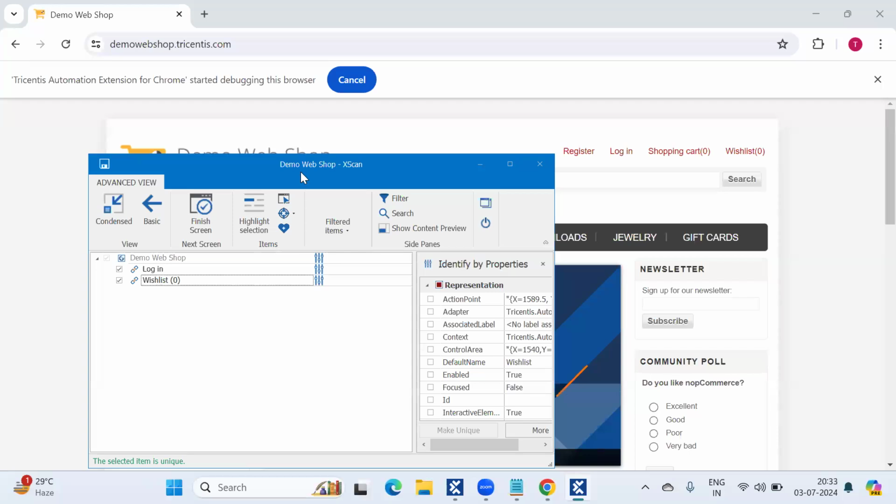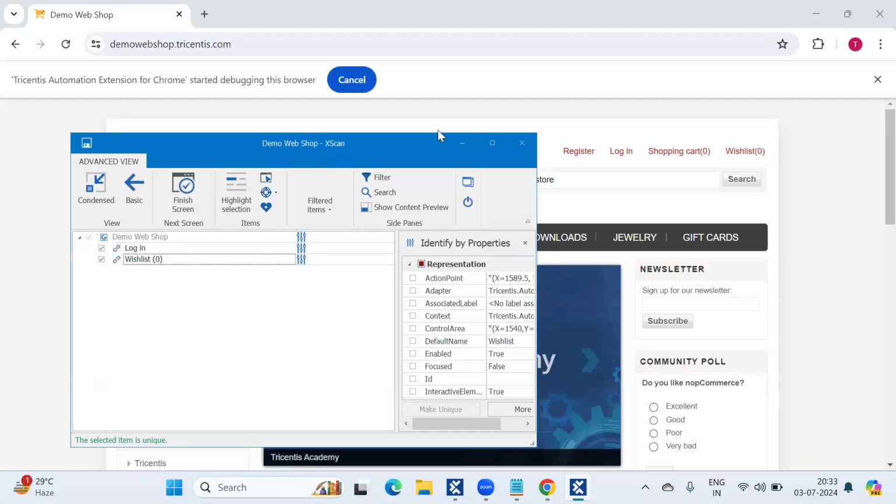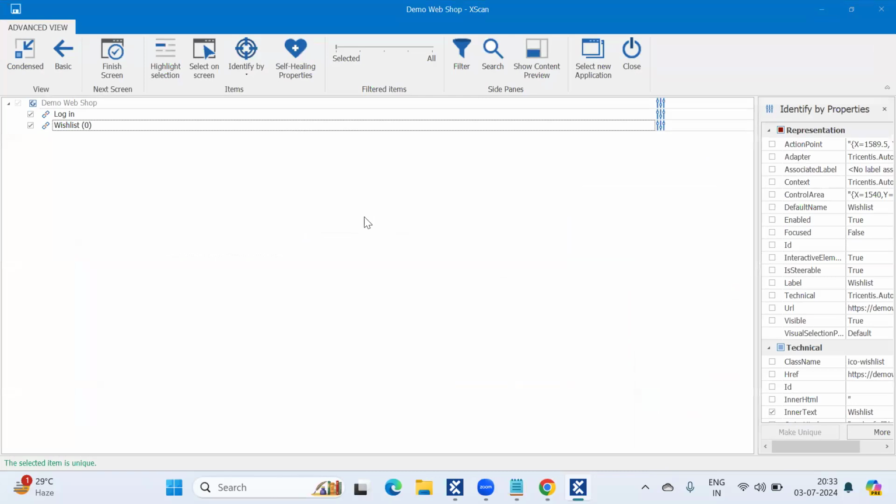How to find out the properties of invisible controls? Yeah, I will show you. I will tell you going to that one only. Just give me a few seconds. I'm explaining each and everything in this one. You are clear with select on screen and highlight selection, right? Now we'll go for the filter.